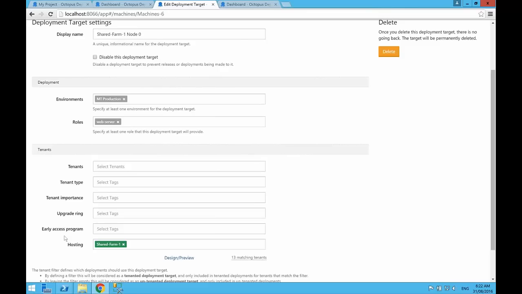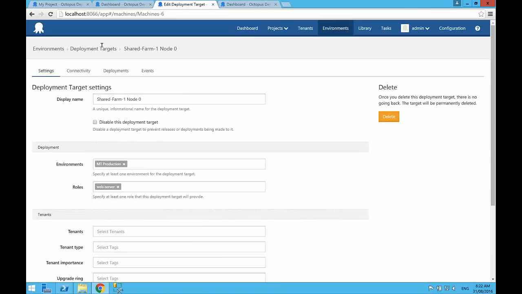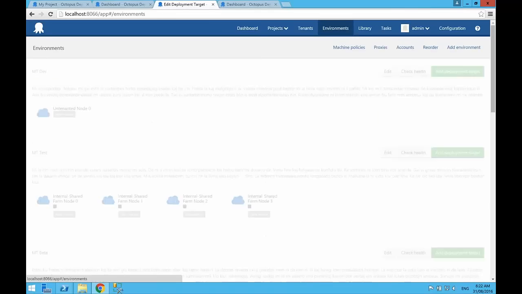Now that's a tag we've created on our own, but we're using it with purpose. And so what we do is we say any of our tenants that we want to be deployed onto shared farm 1, we will also tag with that exact same tag. And so when you do a deployment of a project, we calculate which machines should be included into the deployments, and we use those tags to figure it out. So if I go to an example now, I'll go back to our environment screen.